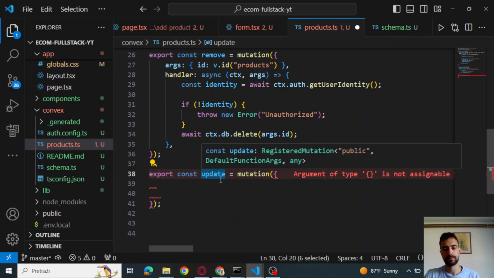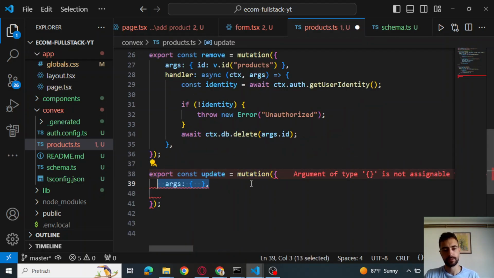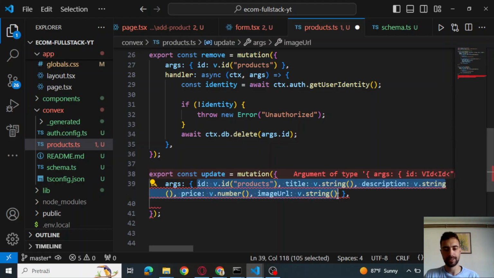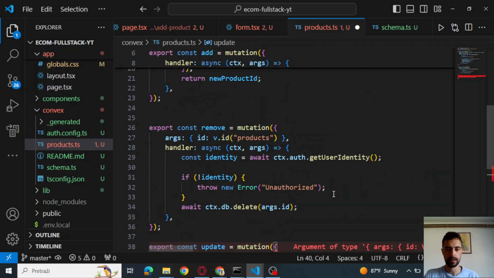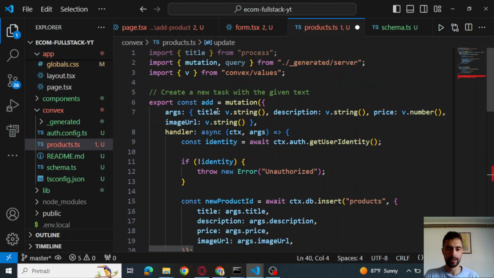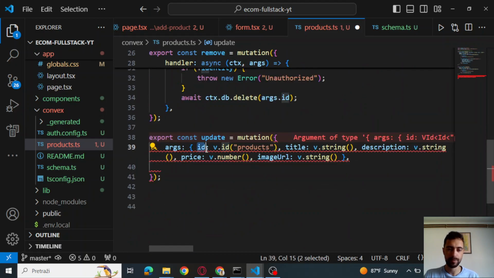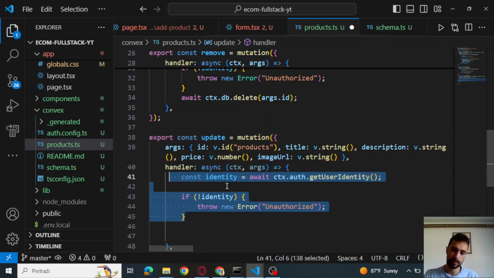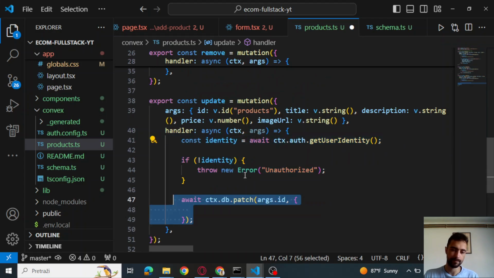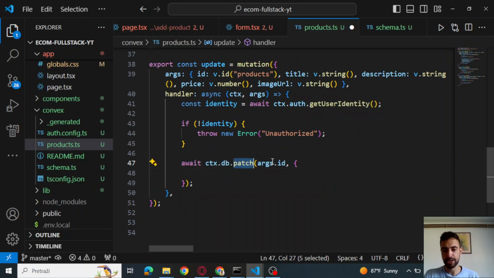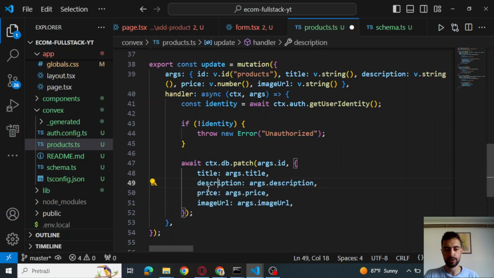And then update, mutation, arguments. We need the same arguments. So also right here, actually, yeah, so ID, so this will be ID v.id, and then from products, one of the products IDs, and all of this data. So this is all for updating. Handler, check identity. So context.db.patch, and then the ID which we want to patch, and then title will be title, description, price, imageUrl.